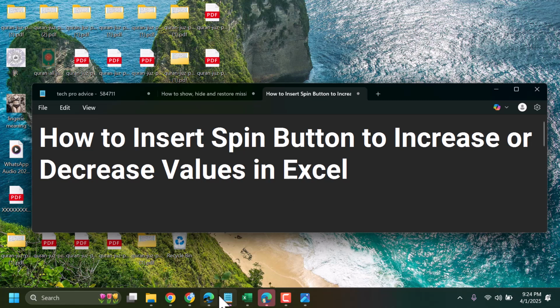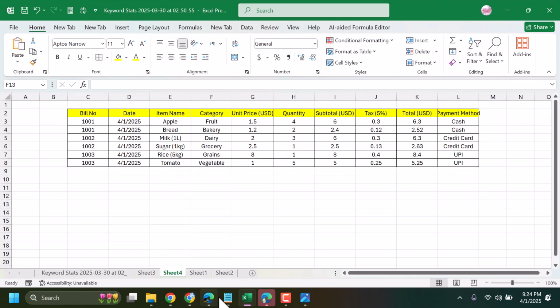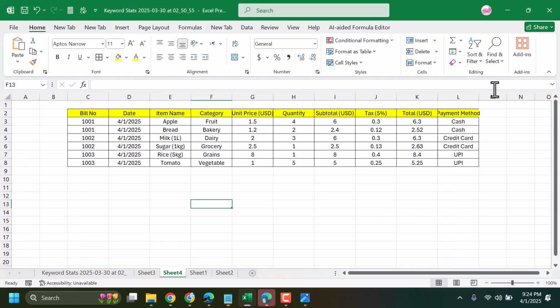In this video, I will show you how to insert a spin button to increase or decrease value in Excel, like you need to create here.